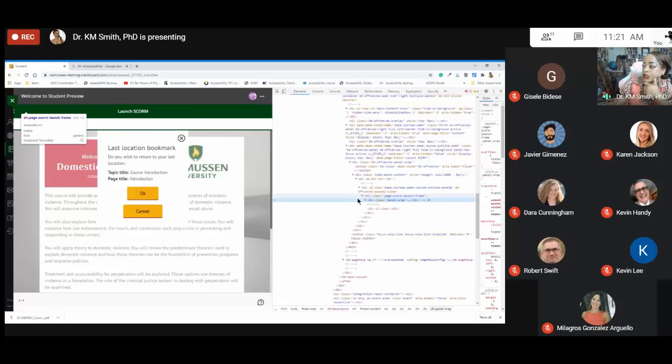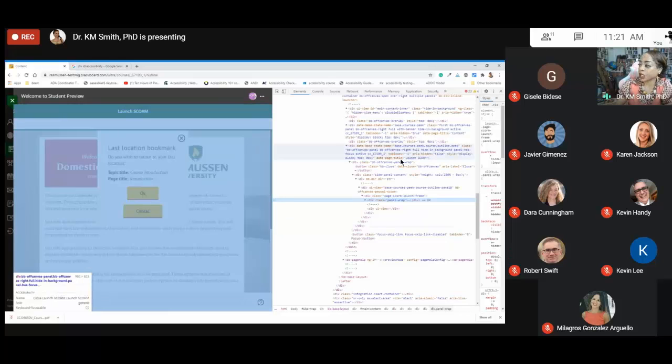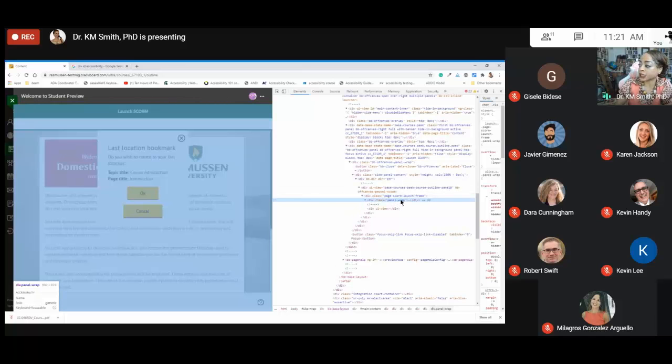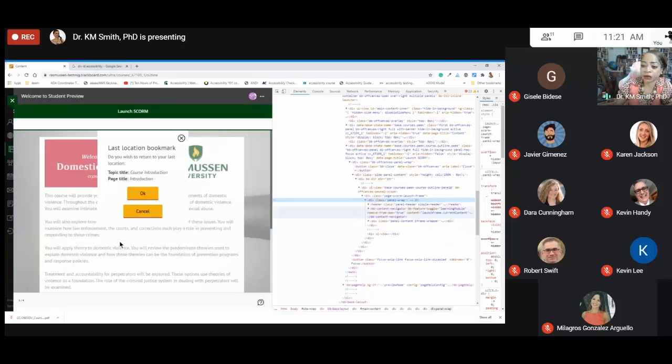I can see that there are div classes. A div class tells me it's accessible. If there are no div classes, then the chances of it being accessible are very slim. Div classes are unique ARIA labels that are assigned to different parts of HTML. So this definitely has a div class. It is readable.